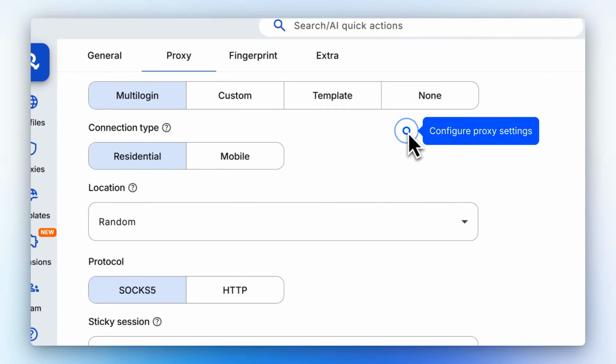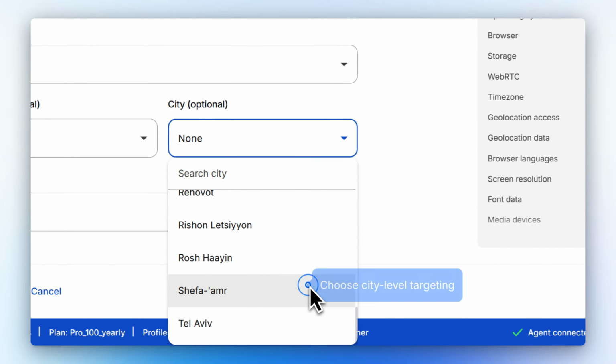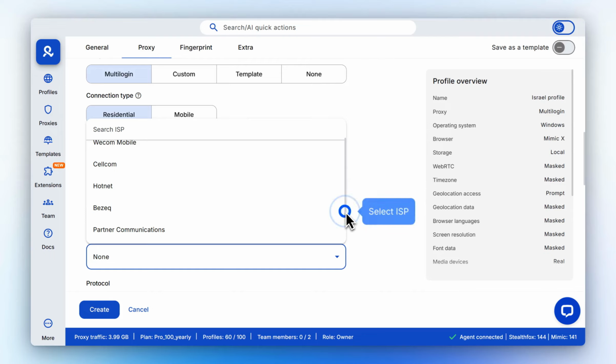Open the Proxy tab, select the connection type, residential or mobile, and choose the protocol. Choose Israel as the location for your proxies. You can also select a specific region for more precise targeting. City targeting is also available to give you full control over location settings. If needed, pick an ISP to match network signals for that city.